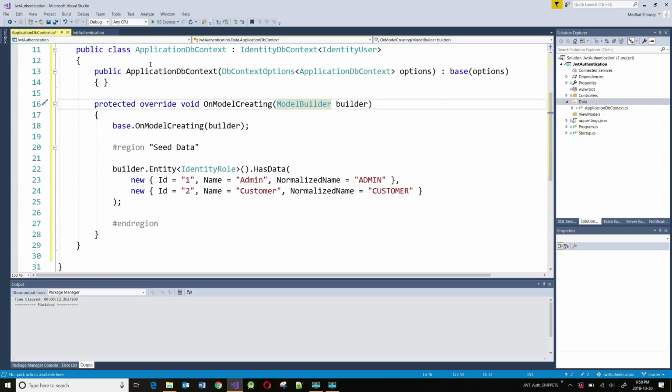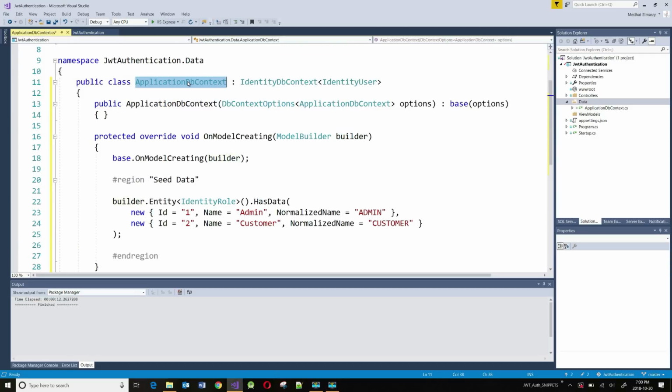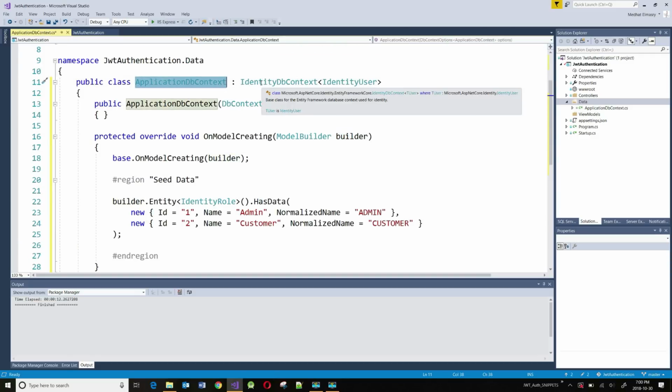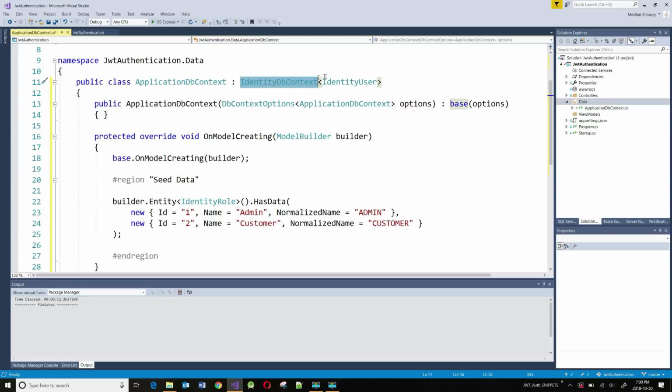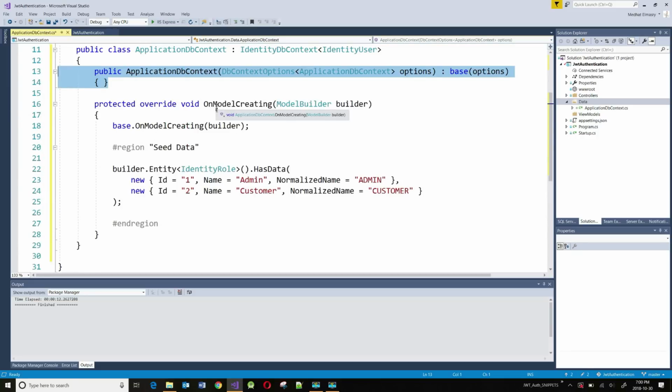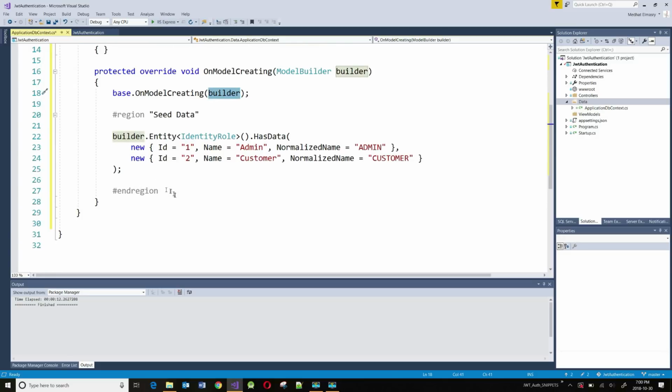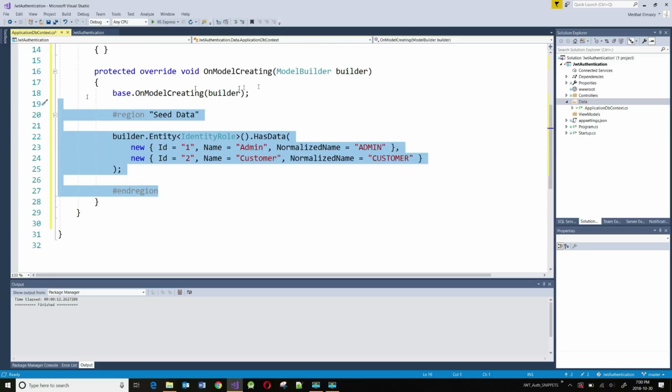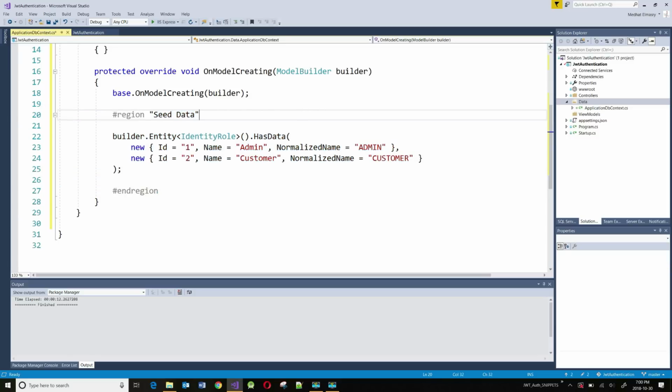Let's see what this class looks like. The ApplicationDbContext inherits from the IdentityDbContext, and it acts on the IdentityUser. This is the constructor, and this OnModelCreating method takes a ModelBuilder object. We pass this builder object to the parent class, and here is some seeding mechanism.